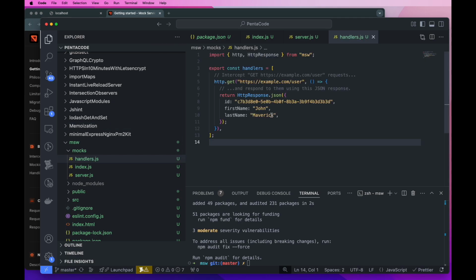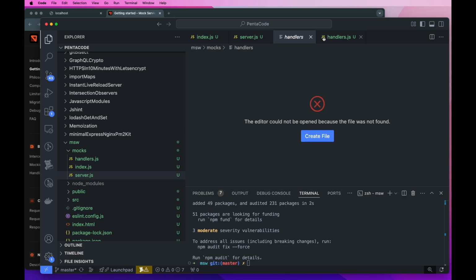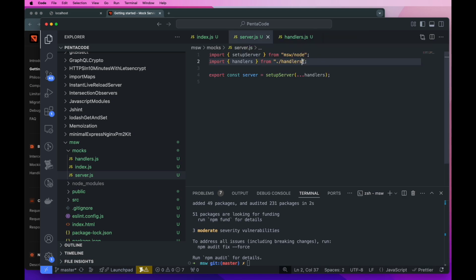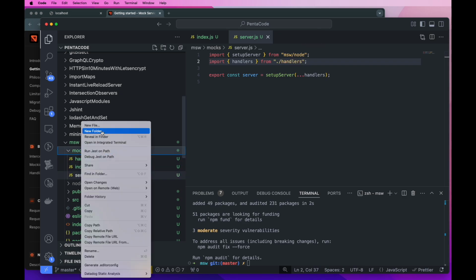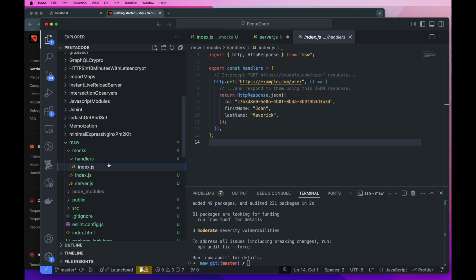And then handlers. If you click on it, I need to do a little modification. Okay, we'll do it the correct way. We'll make a folder called handlers, and inside of it we'll have an index.js that exports all the handlers. What handlers are, you'll see in a second, is a way for you to intercept requests.